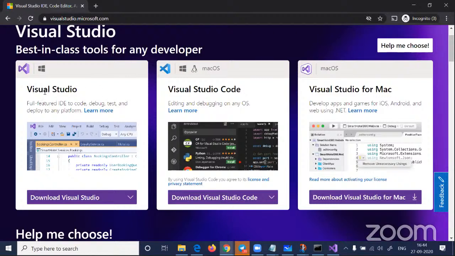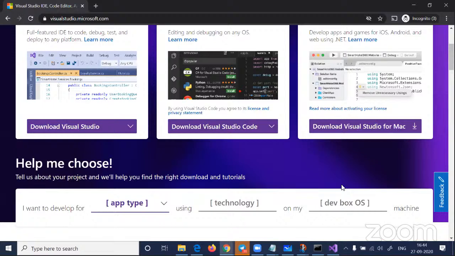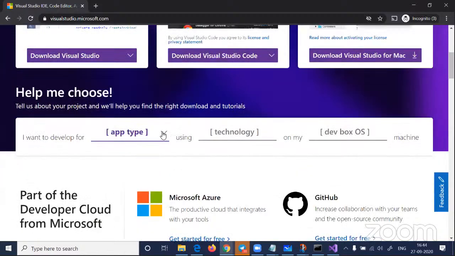This one is your old Visual Studio. If you're coming from the old ASP.NET Web Forms, this is Visual Studio. This is Visual Studio Code, which runs on Linux, runs cross-platform, and is an editor. So you need to install this Visual Studio Code. And in case you are confused about what to select, you can see they have made a small screen here.